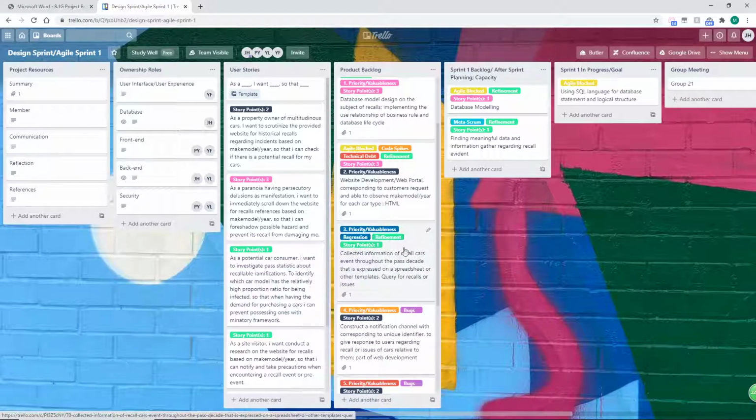Next we have priority three, which is a database spreadsheet. So a database collecting all the recall incidents and modern recall information. And regression: is it suitable for our database modeling? Can this development achieve what it is intended to do?